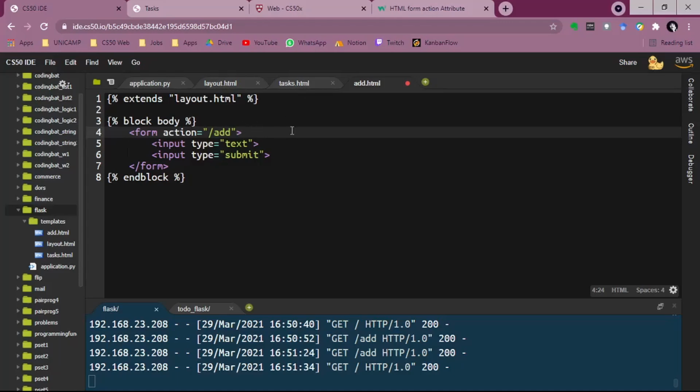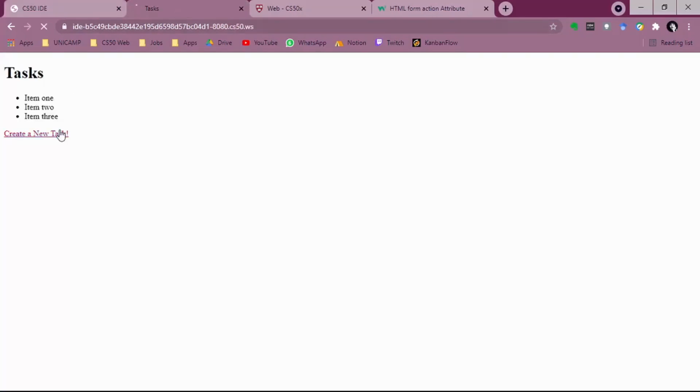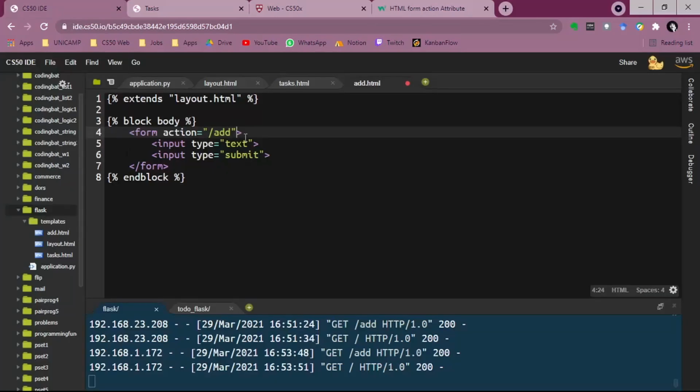So what do we want to do? Let's think. We want to use this form action to send the data to the server, right? Because we want to write something in our form here, and we want to send this information to our to-do app. That's what we're going to do: the method equals post.